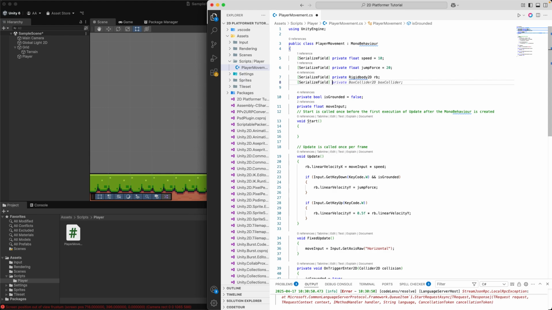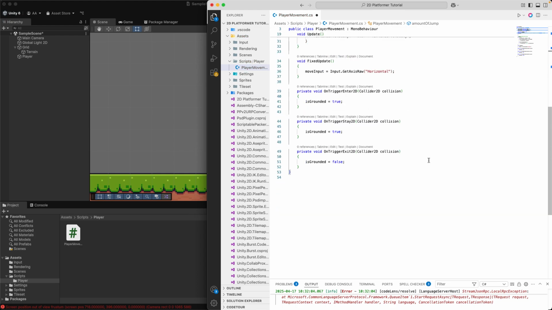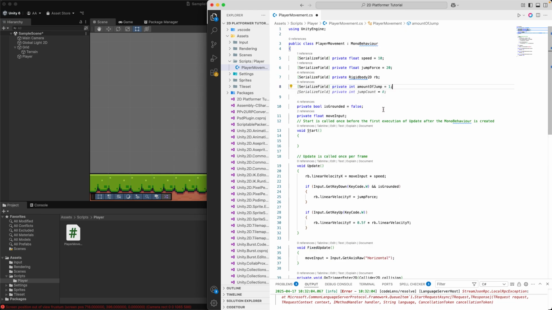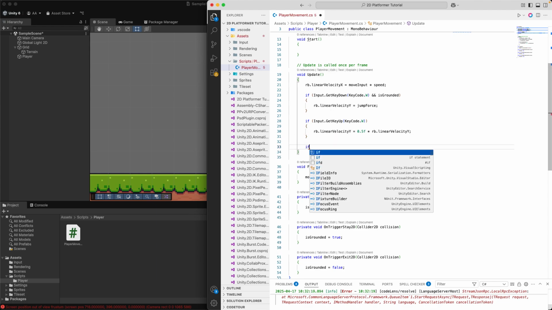SerializeField, and then this time we're going to have a private integer, amount of jumps. This is the amount of jumps that we're allowed, so you can set this. Currently it's just going to be 1, so you can't actually double jump. But if you want it to be more, then you just set it to 2 for double jumping or anything like that. Anyways, what we're going to do is first have if isGrounded.